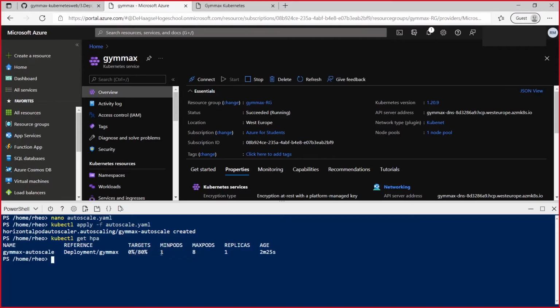The minimum amount of pods is 1, the maximum is 8, just like we specified in the YAML file. Because we are using 0% of our targets, there's only one replica, which means that if you would use all the way up to 80%, another replica would be created. A replica is just another pod. This process will repeat itself all the way until the 8 replicas or 8 pods are reached.